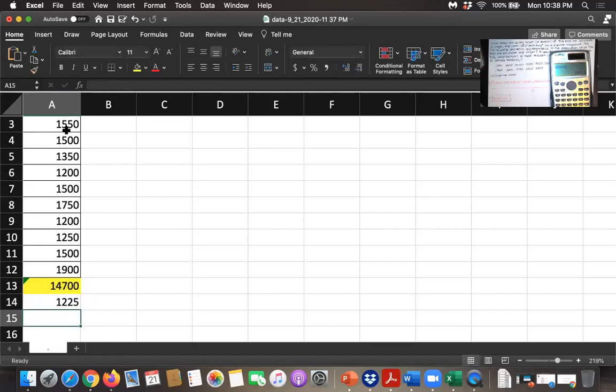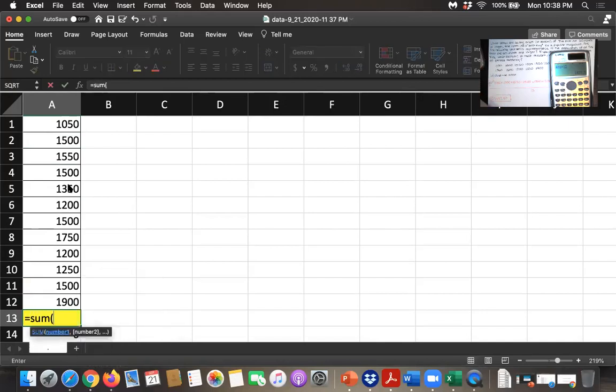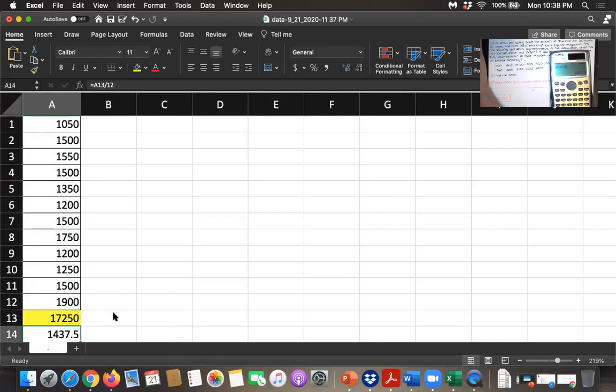Ooh, did I miss some values? Oh, I started with A3, not A1. So let's do that one again. So I'm going to click equals sum, start with A1, and I want everything from A1 through A12. That makes a lot more sense. And then I'm taking that and I'm dividing by 12. That's what I entered right here. This cell, I just highlighted it, divided by 12, and that got me the mean.